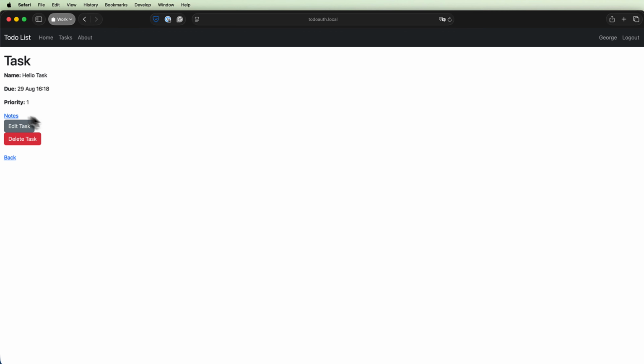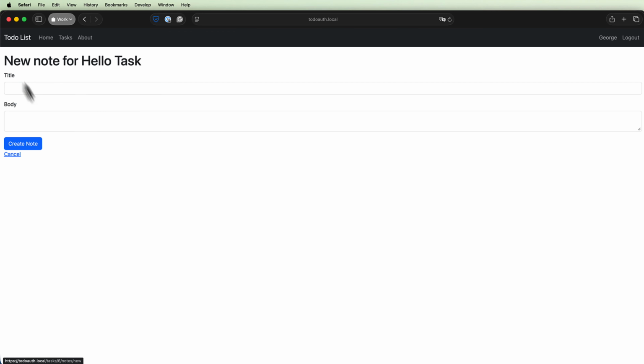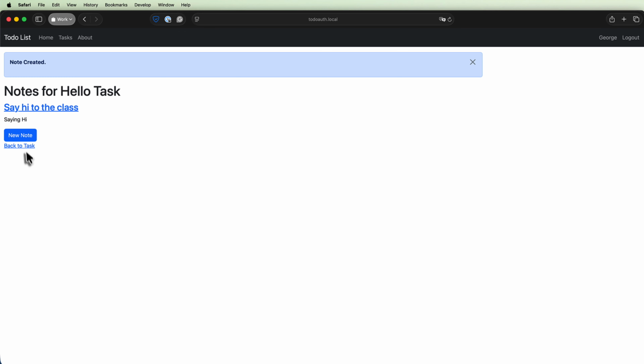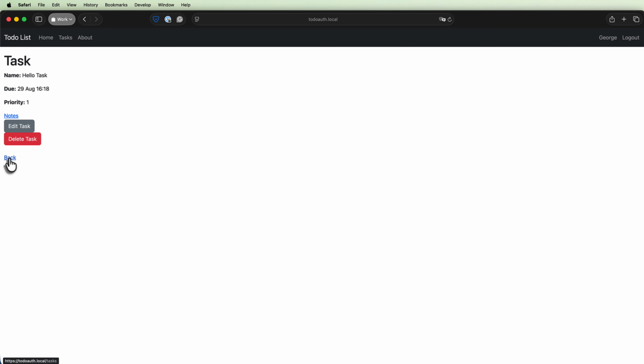We can view the task. We can view the task notes. There's no note. And now we have a note for that task. And so now when each user logs in, they'll have their own tasks instead of sharing tasks with other users.